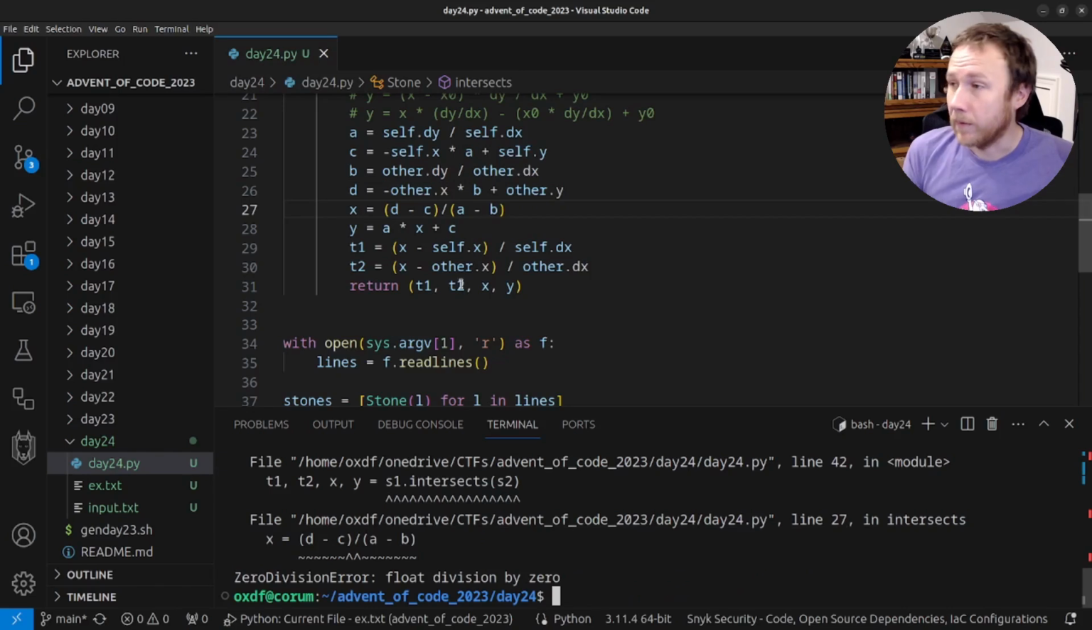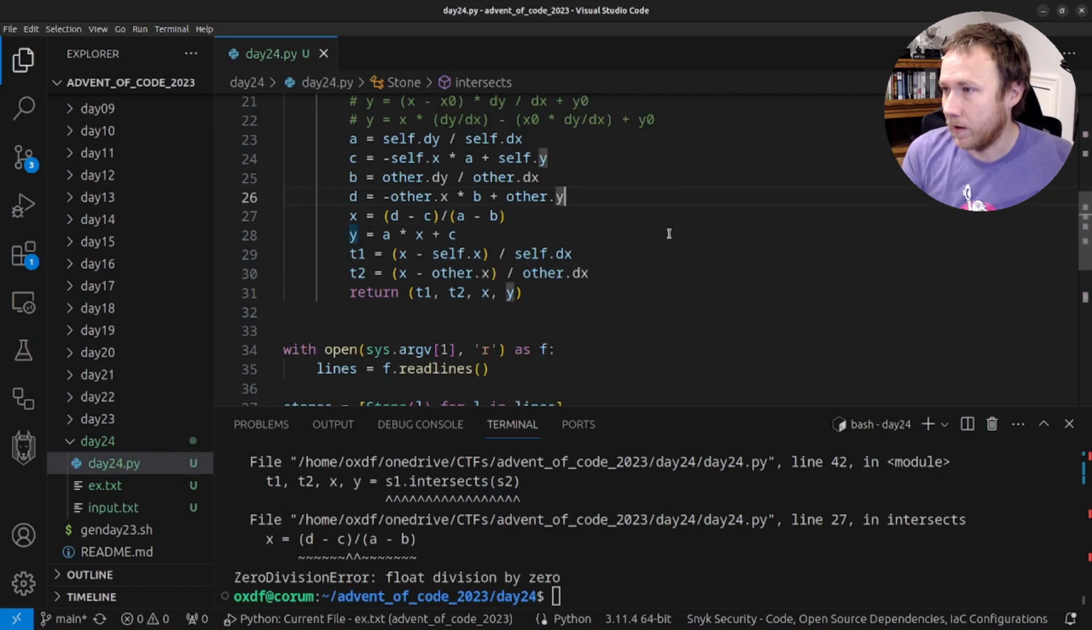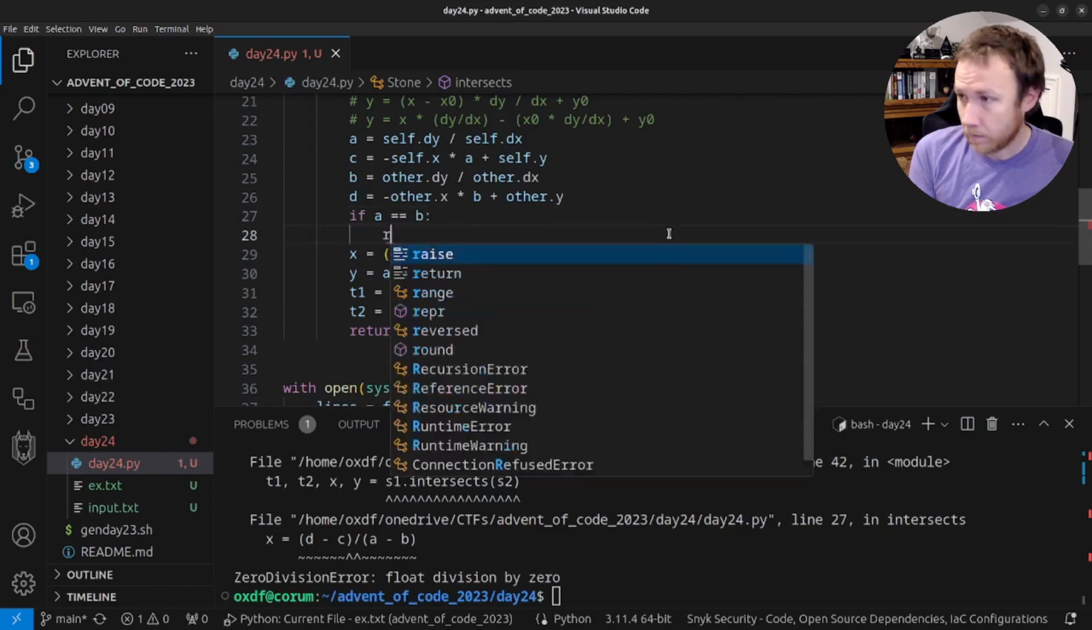Division by 0. Okay. So we have a problem here. If a equals b, that means the lines are parallel, and we don't ever have an intersection. So we should say, if a equals b, return.